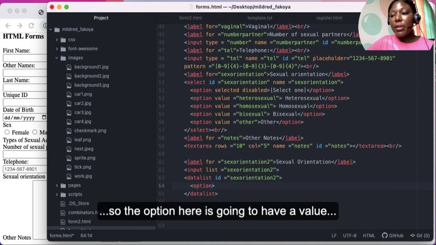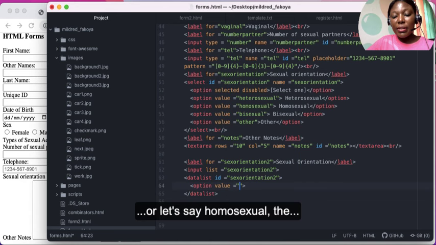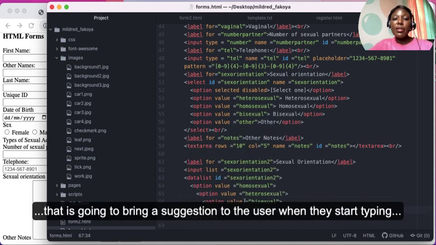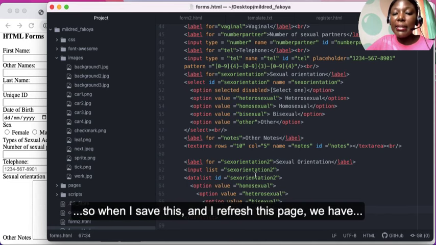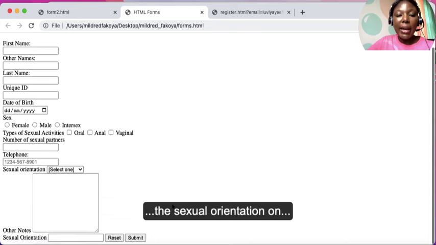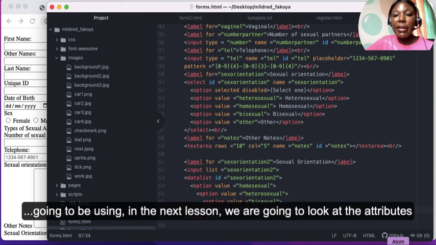So the option here is going to have a value of, let's say, homosexual. The next option is going to have a value. So this way we have created the options that is going to bring a suggestion to the user when they start typing. So when I save this and I refresh this page, we have the different form elements that we have and that we're going to be using.